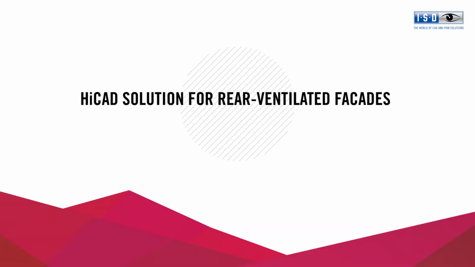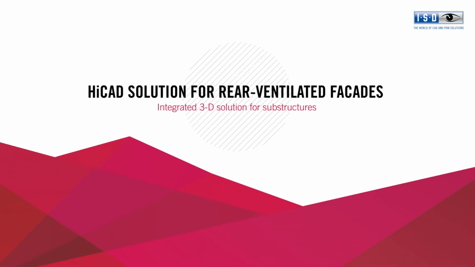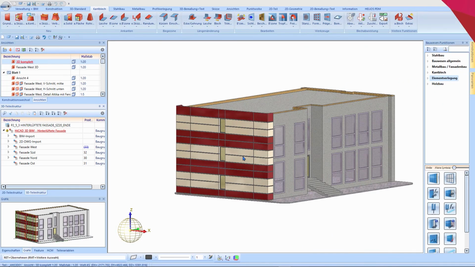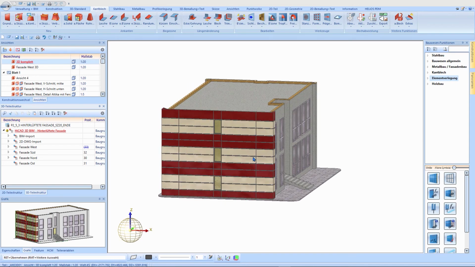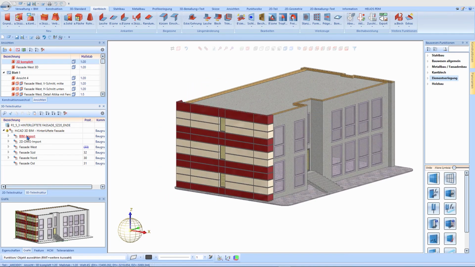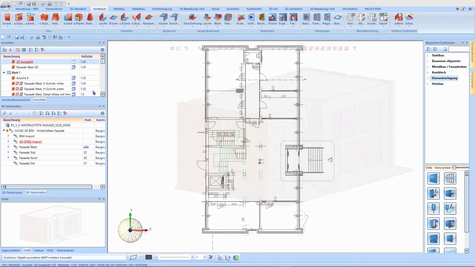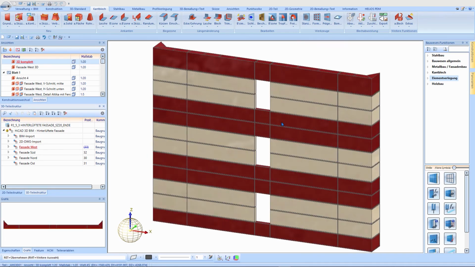The HiCAD solution for rear-ventilated facades. Integrated 3D solution for substructures. With the HiCAD 3D BIM solution, the substructure for facades is planned reliably and quickly on the basis of existing 2D and 3D data.